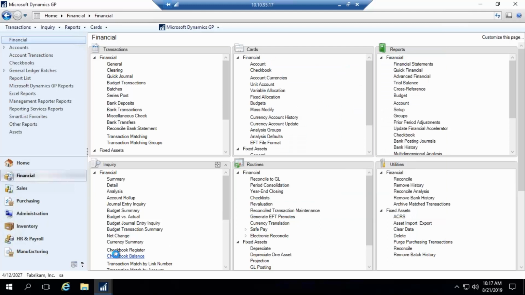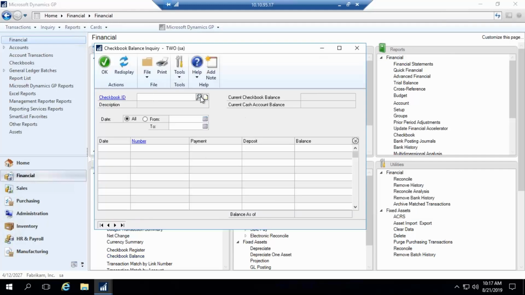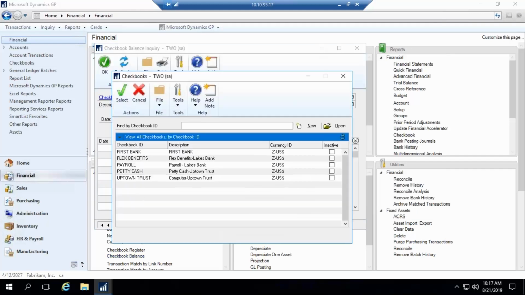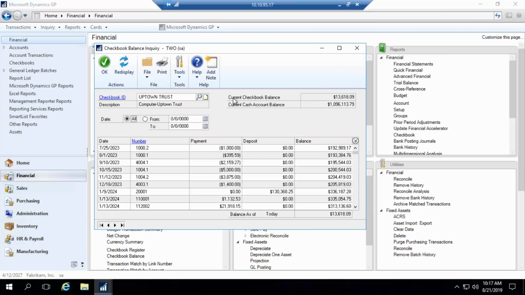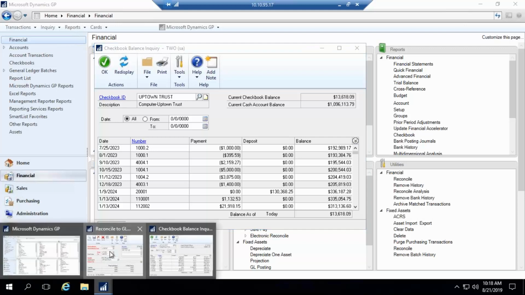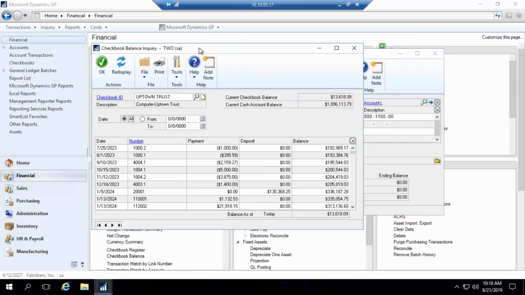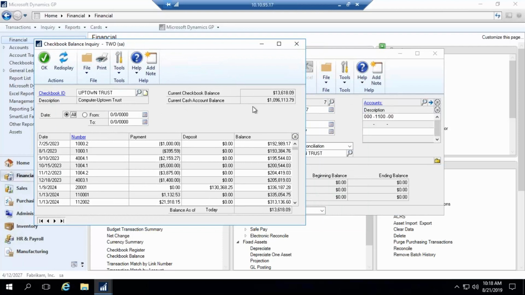month running the checkbook balance inquiry, because this will show you, here's your current checkbook balance, here's your current cash GL account balance. These two should be in sync, obviously, all the time. If they're not, even if you're reconciling your bank statements in GP each month, then you'll want to come run this reconciliation report because something is off between my cash GL account and my checkbook balance.